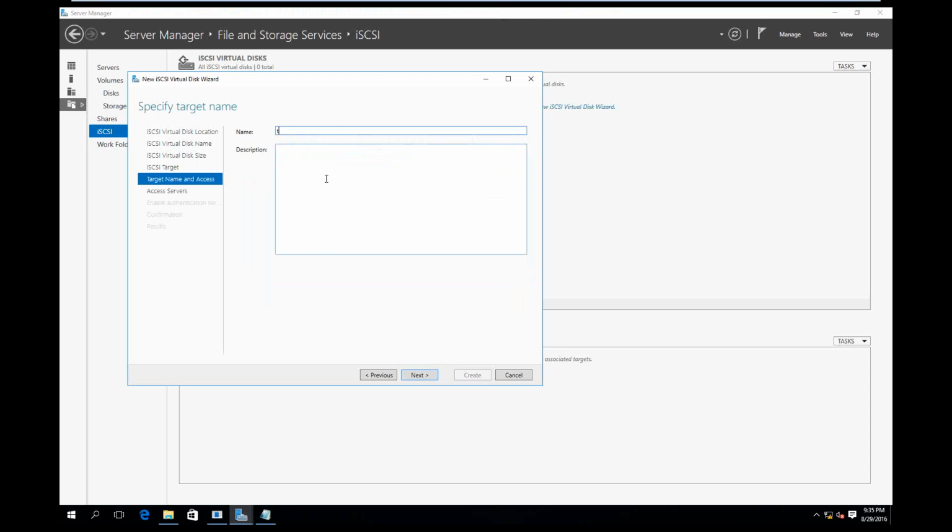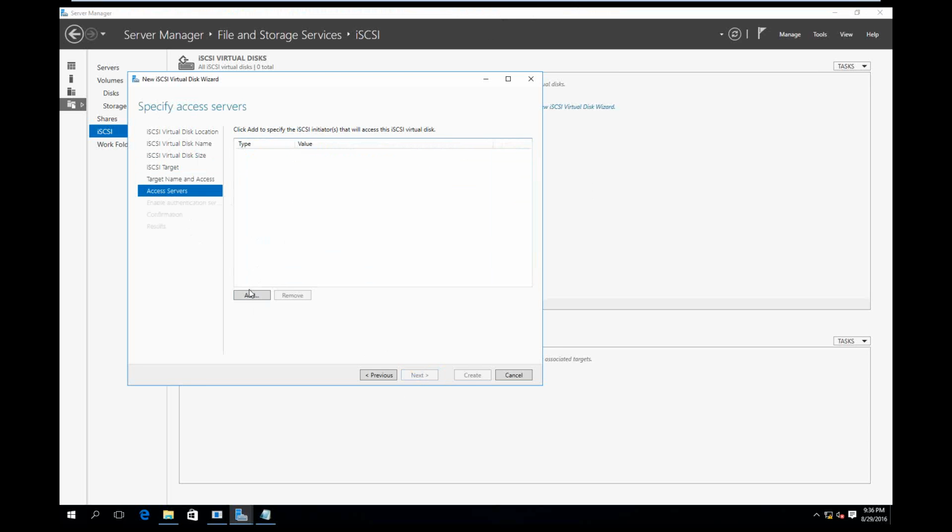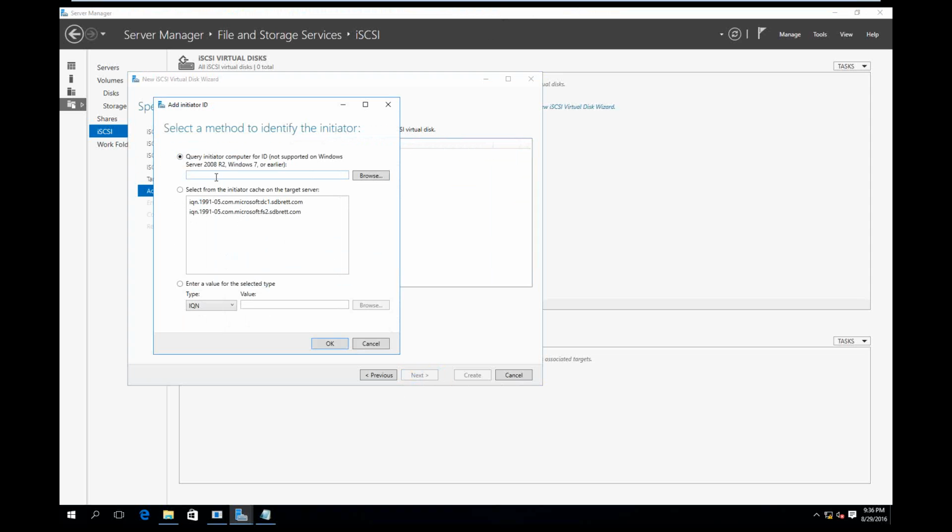And we want to add an initiator. Now, if we're talking about servers in Windows 8 or Server 2012 R2 or later, or Windows 7 as it mentions there, we can't search for the initiator via the computer in AD.